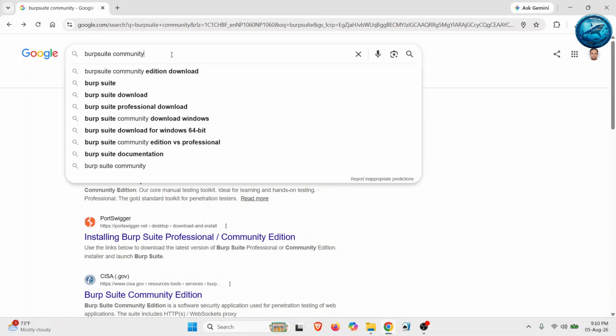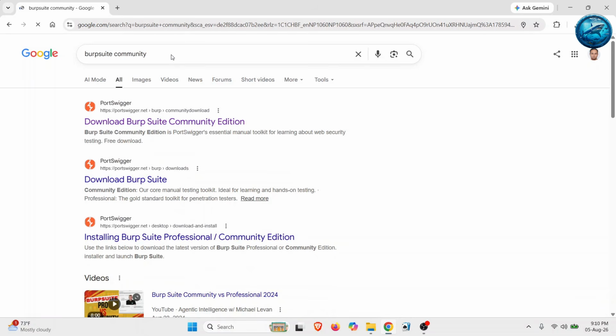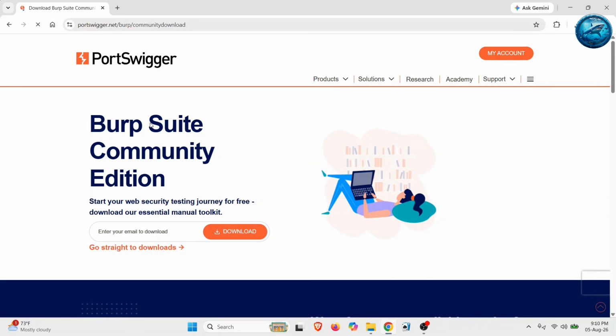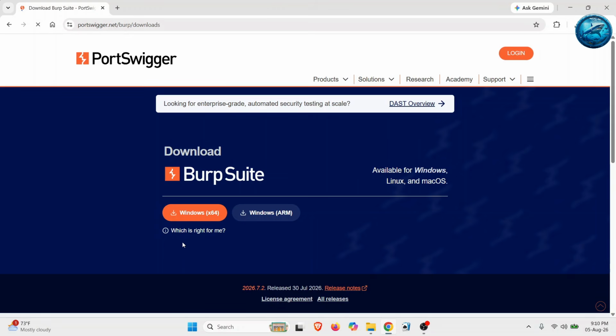So I'll simply go to the Chrome browser and search for Burp Suite Community Edition. Once I hit enter, it will give me the download options for the Community Edition. Click over here. Then here you can enter your email address and start downloading, or we can go straight to the download button and download it here.